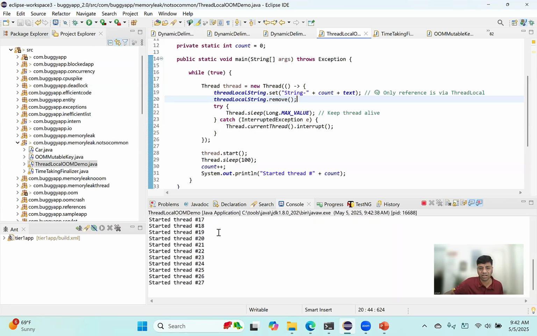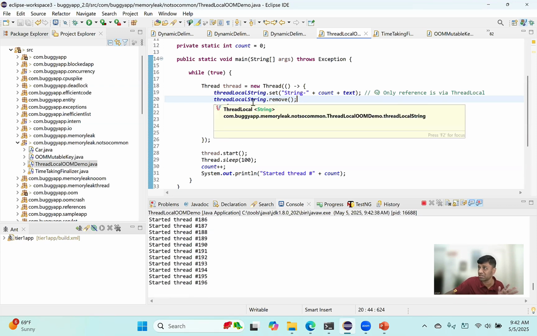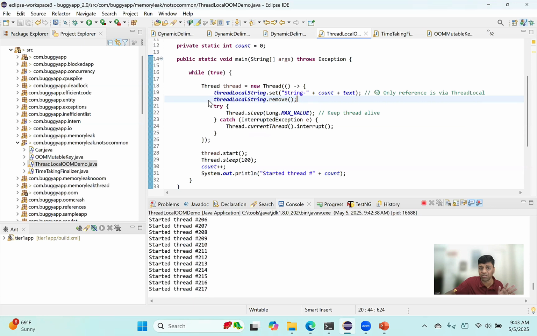You can see when I ran it, the thread keeps on going, because after usage I just keep on deleting it. The program can keep on running infinitely because I'm legitimately using this. And friends, it's very common to forget removing the thread local variables. So you can see the program keeps on continuing, right?